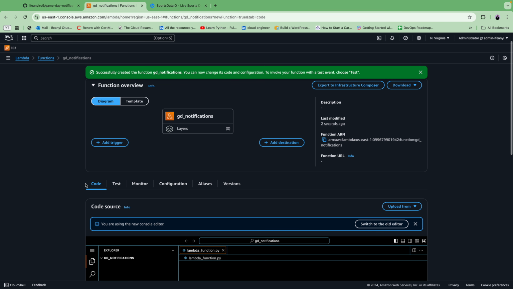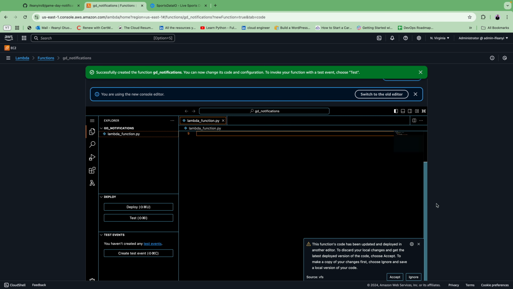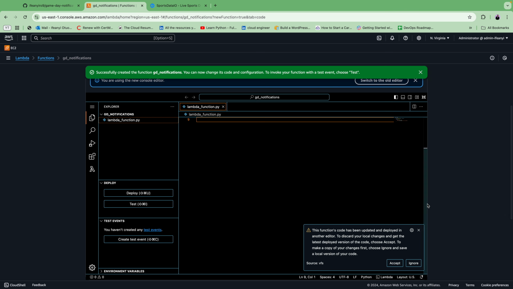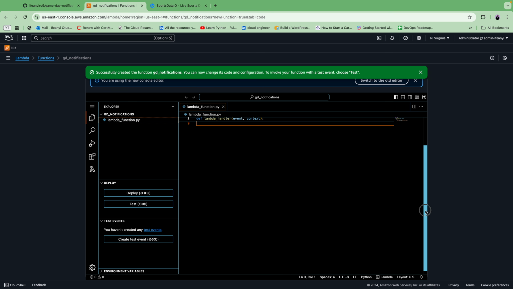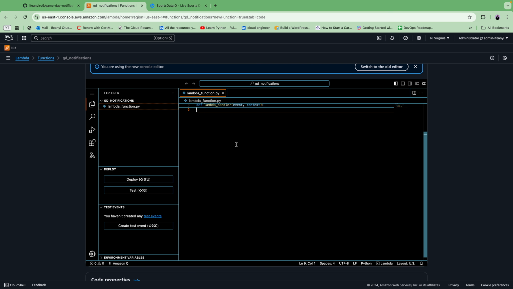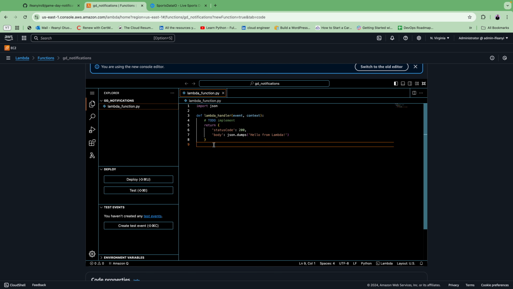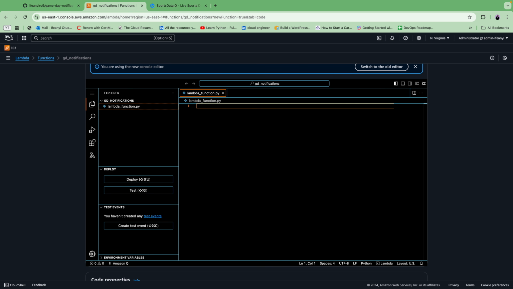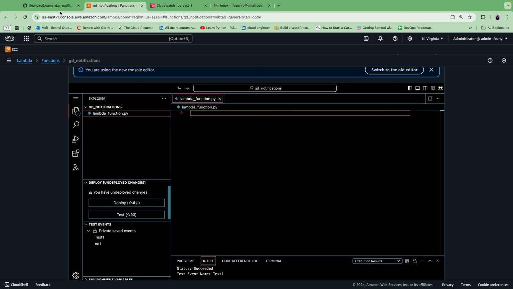All right, so we've created this function, and oh, this is cool. They're using the Visual Studio layout for managing your Lambda function. This is pretty sick. All right, so this is where our code is going to be. I'm going to close this, delete this. Now we actually need to get the code for our Lambda function.